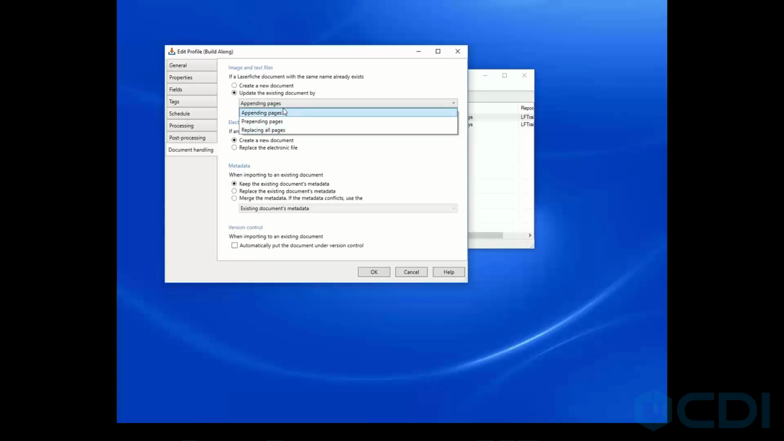This might be neat in the case of you pulling in a monthly report and you want to keep adding the reports every month, and at the end of the year you'll have 12 months worth of reporting information in one file. So, appending the pages to an existing document, because it always comes in with the same file name, would be a great way to do that. For electronic files, we can create or replace.